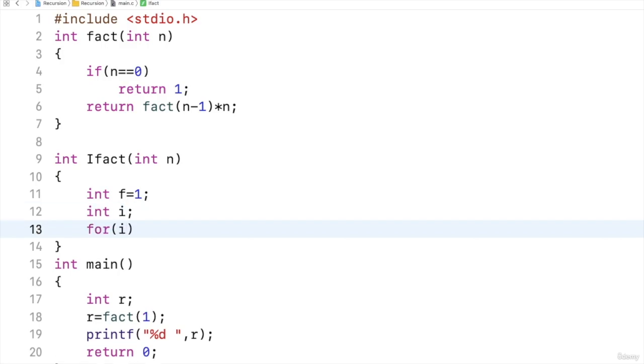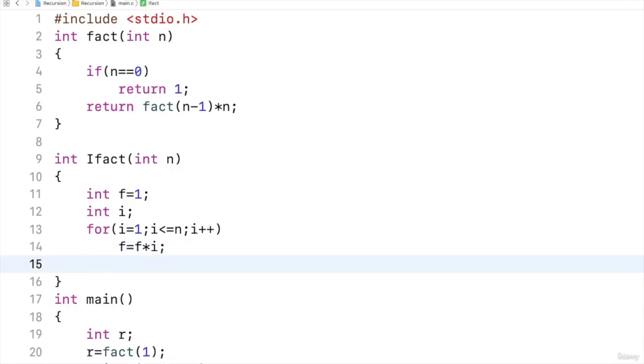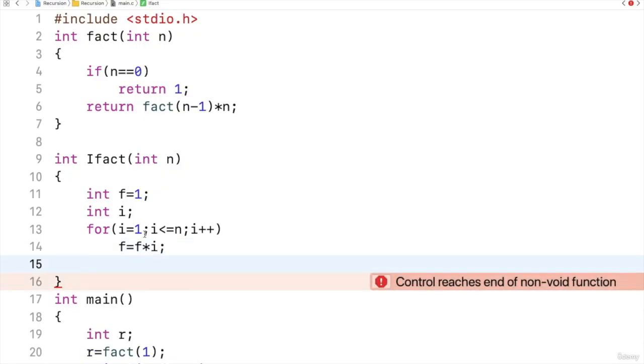Using for loop, I assign 1 onwards, and I less than or equal to n, I plus plus. Then factorial is multiplied by I. So I will be taking different values from 1 to n, and it will be getting multiplied by f every time. So this will be multiplying just like 1 into 2 into 3 into so on to n. Then finally return f. F is having the result.